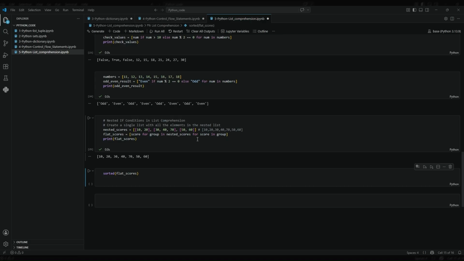First, we go through each inner group. Then, inside each group, we go through each score. Each score is added to the final flat list. This is called flattening a nested list.